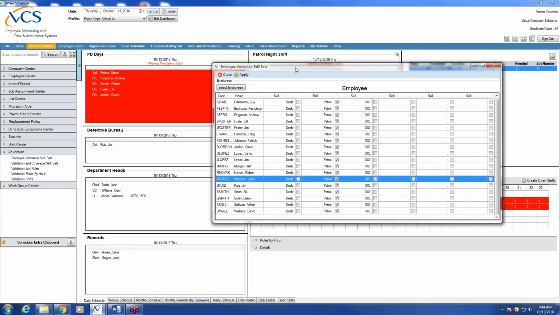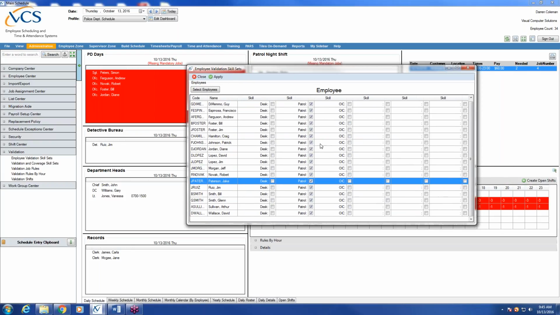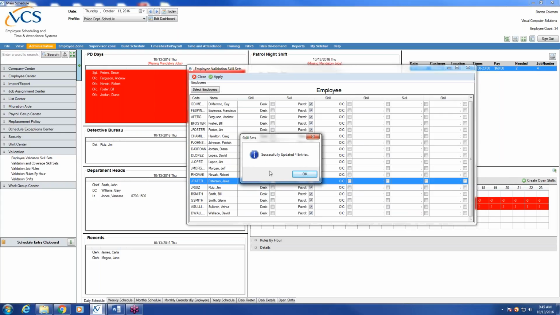Okay. Thank you. Sure. So once you have placed the checks, click on the Apply button, and depending on how many entries or employees you've made changes to, it will just give you a quick confirmation that those entries have been updated.